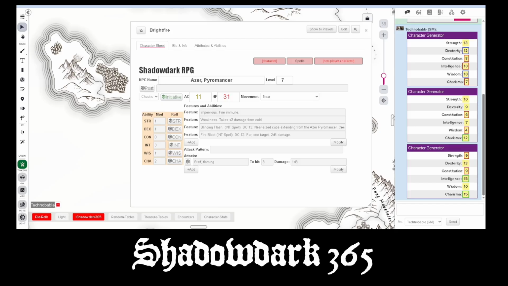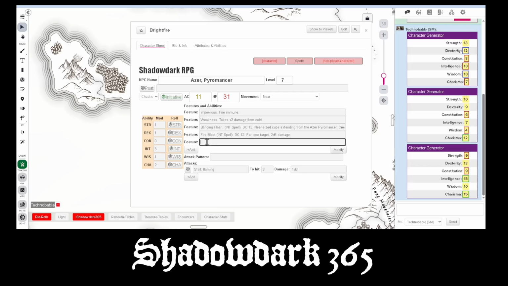It is level 7. All right. So I'm going to give it a flame aura. So it's more kind of like a burning hands, but it is constantly going within close range. We're going to say DC 12 dex or take 2d6 damage. All right, so this thing, it's immune to fire, it's weak to cold, it has a flame aura. If any creatures come within close range, DC 12 dex, or they take 2d6 damage, the creature can actually shoot a fire blast out to far range for 2d6 damage, and it has a flaming staff. Armor class 11, yep, that seems about right.